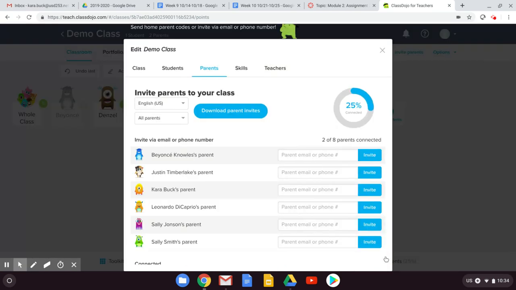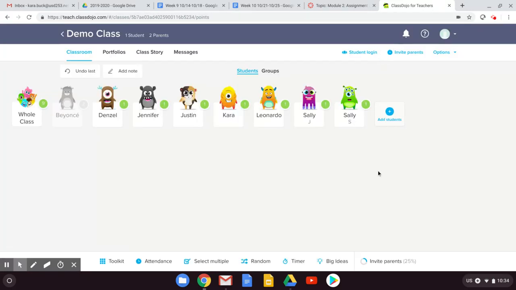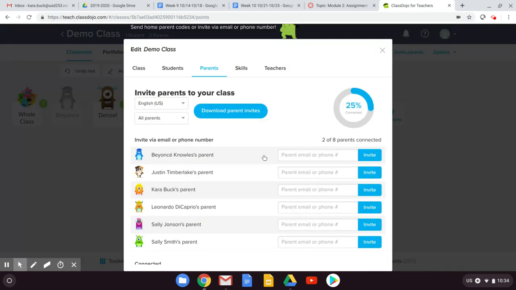Something really cool about Class Dojo is that you can communicate with parents. I know we kind of talked about that before. By clicking down here, Invite Parents, you can add the parent's phone number or email, and they'll automatically get contacted when they are receiving those points for certain things. And this is also how you would be able to communicate with them. You have to invite them to your classroom in order for you to send messages back and forth.